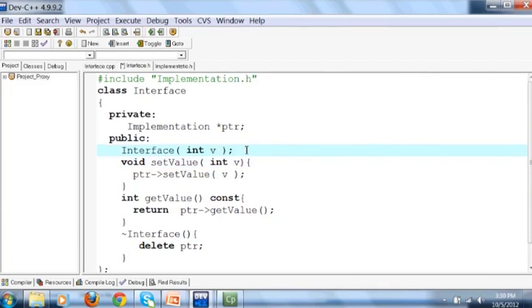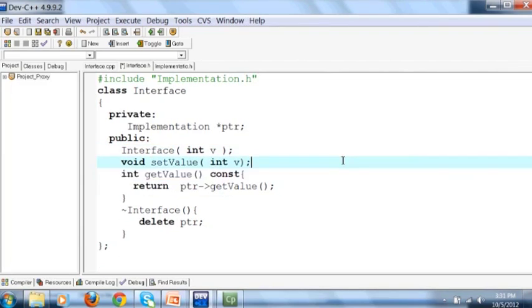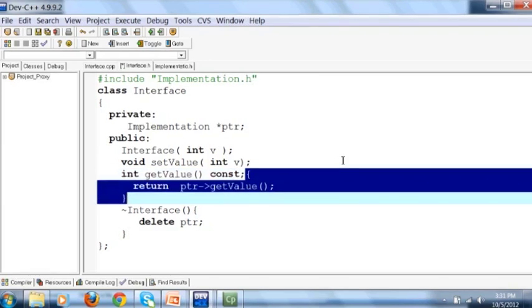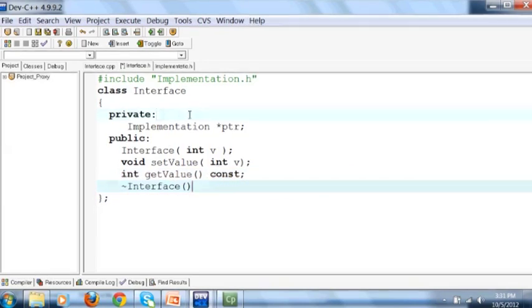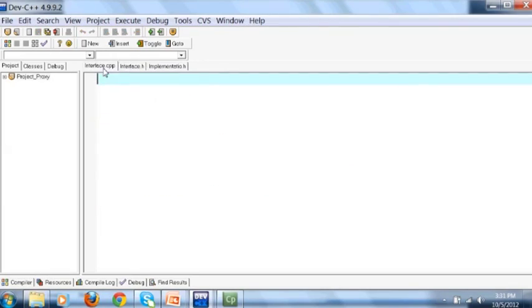Now this is the interface class, semicolon. It just contains the definition prototype of the functions that are present in the interface class, right? So that's it. Control S, and this is the .cpp file.